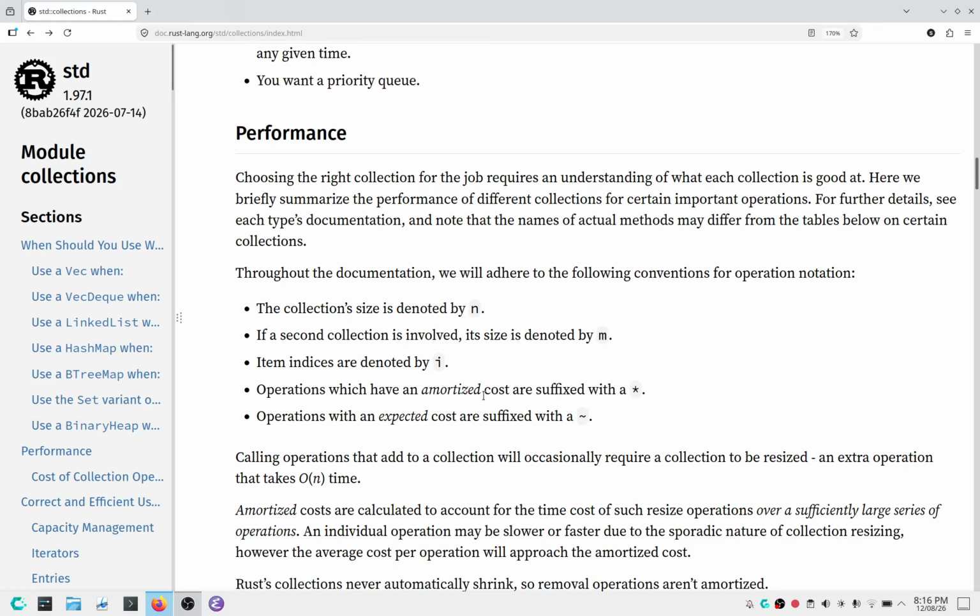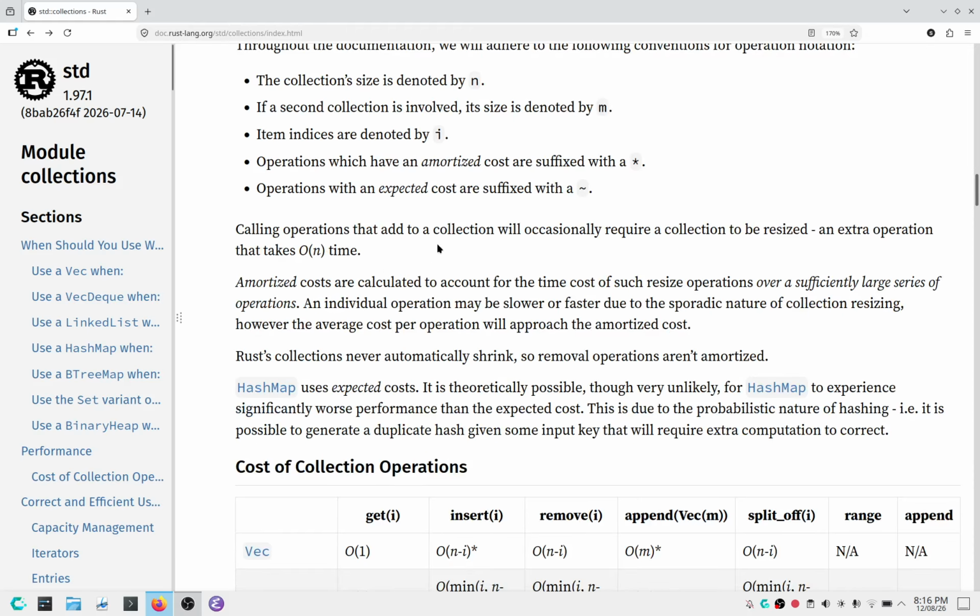Operations which have an amortized cost are suffixed with a star. Operations with an expected cost are suffixed with a tilde. Calling operations that add to a collection will occasionally require a collection to be resized, an extra operation that takes O(n) time.